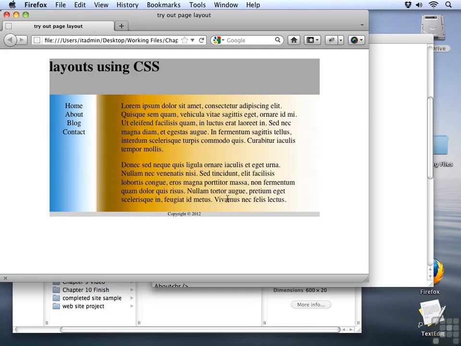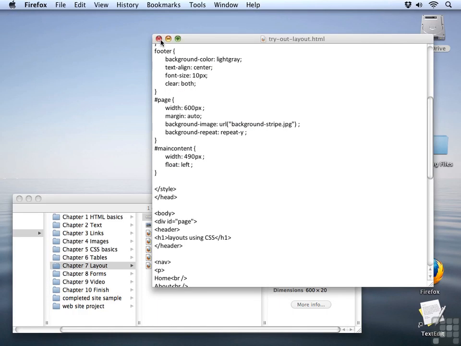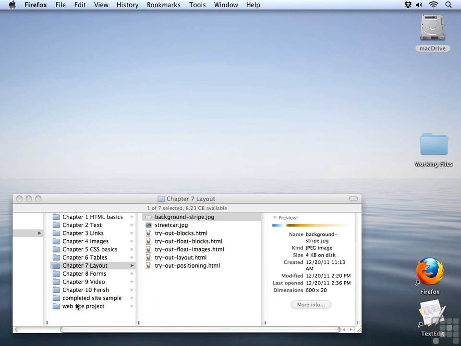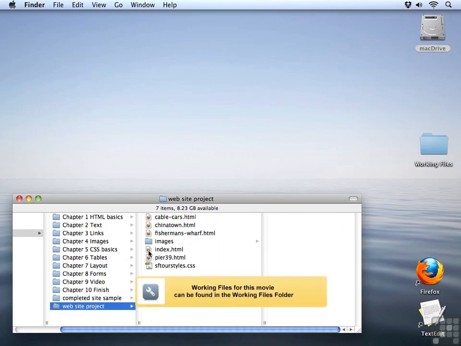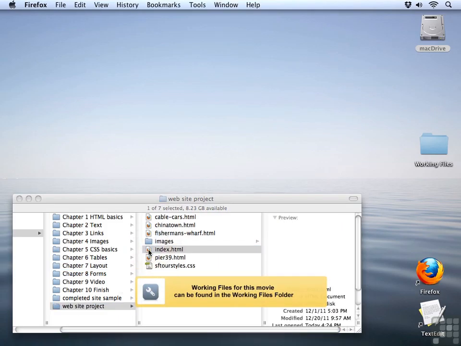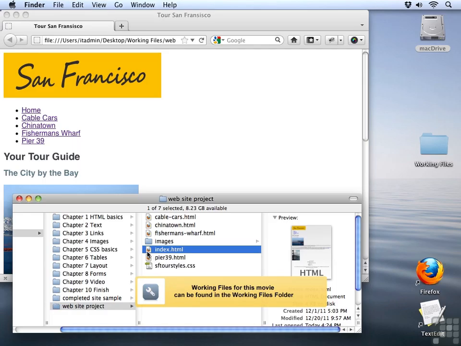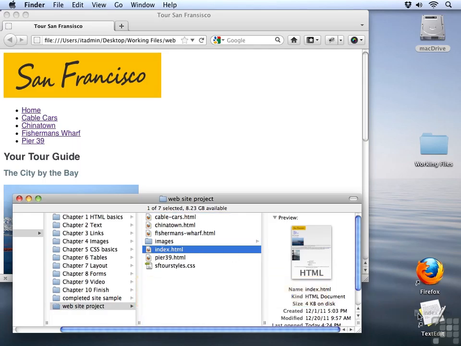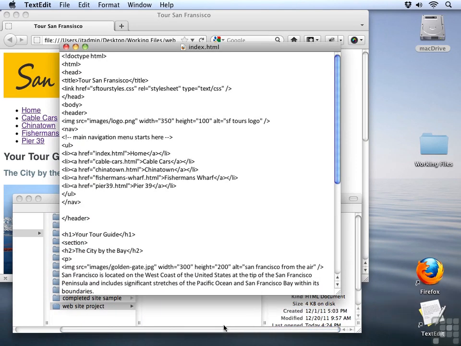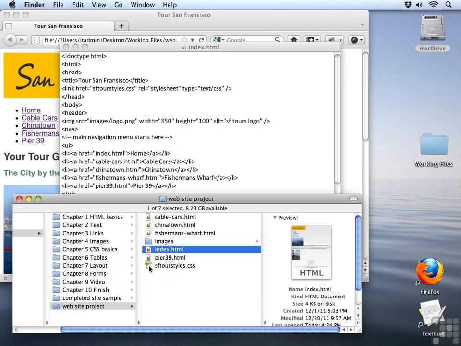Well, now that we've seen how we can apply some of these settings to some generic content, let's close up these files and we'll go out to our web project and we'll see how we can set it up. I'll start out by opening up my index page in the browser and we can work on that. And I'll just open that up in my text application as well. And while we're at it, I'll go ahead and bring up my CSS styles for the site as well.